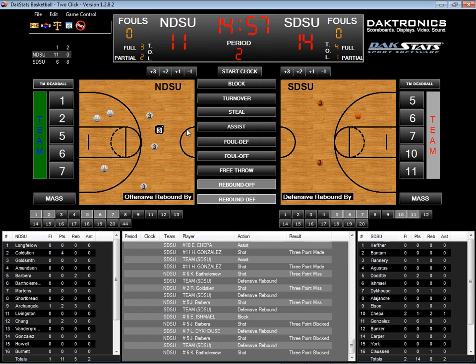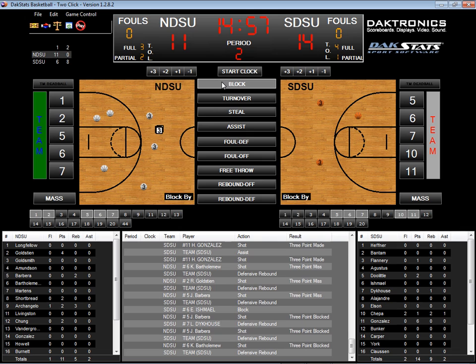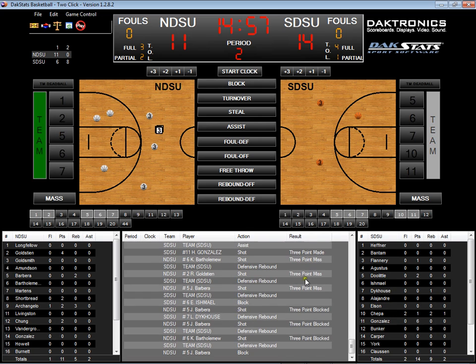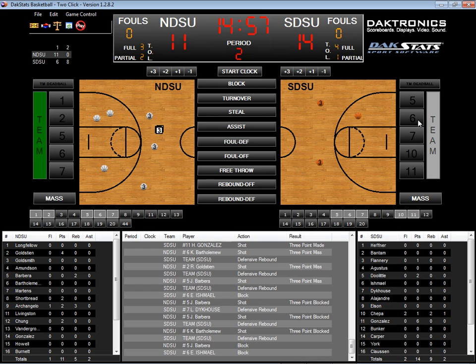Any additional blocks, you can always click block here near the top, on either side. Say 5 from Notre Dame might have blocked it, or 6, or block 6 on that side.